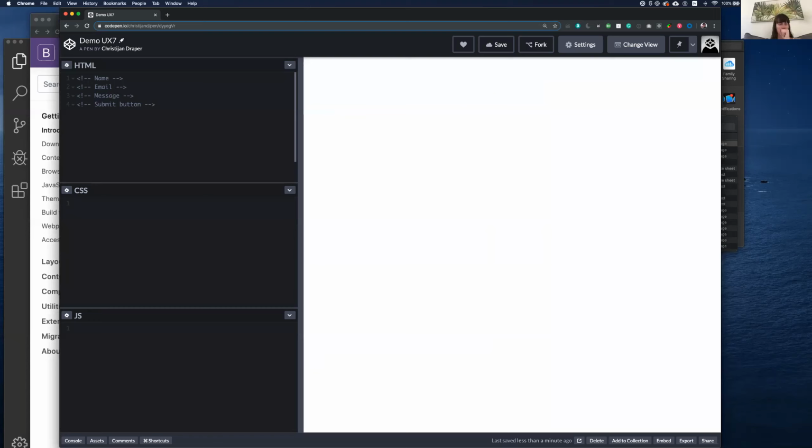What kind of form exactly are we making? So it's just a form as though someone was coming to our website and we wanted to get their comments. We're going to collect their name, their email address, and whatever comments they have in a message field, and then we're going to have a submit button that would allow them to submit that form.